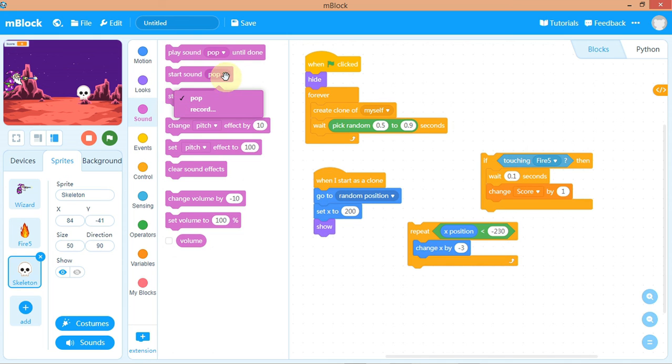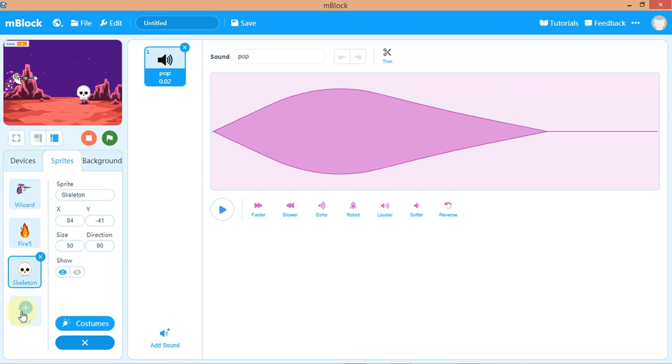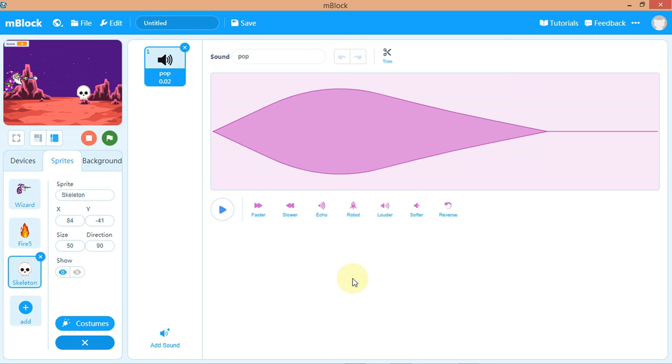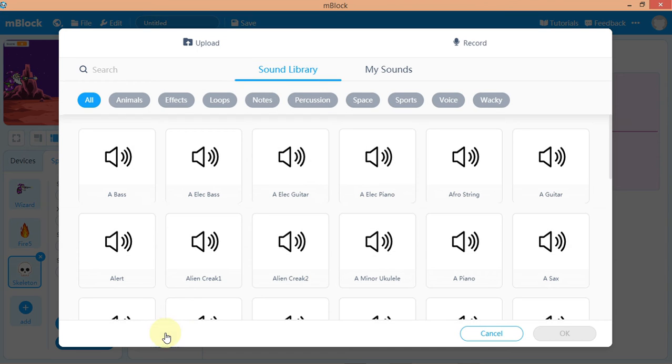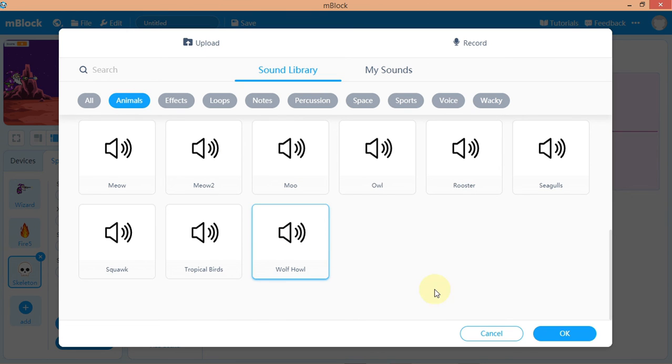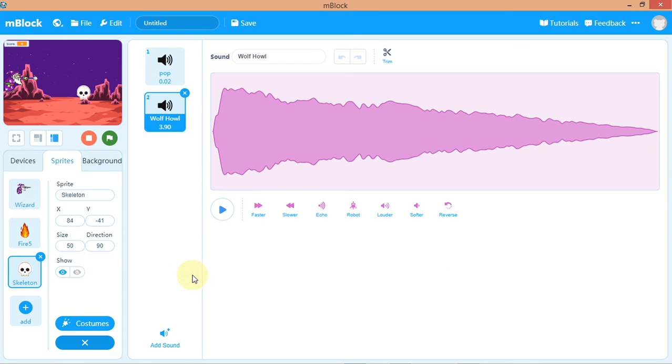Oh, I need to add sound. Sound. Okay, what is this? Is this sprite? Oh, I'm sorry about that. I want to add sound, not sprite. Okay, add sound. Let me go for that wolf sound and some kind of laughter. Okay, animal, then wolf. Then I still need one more, then laughter, kind of.